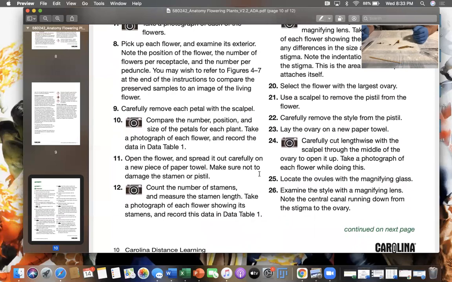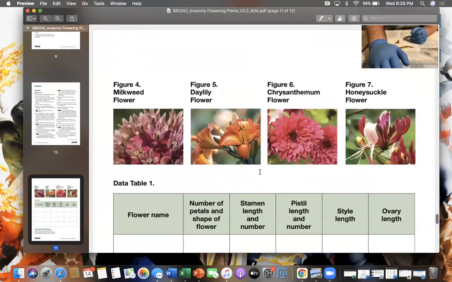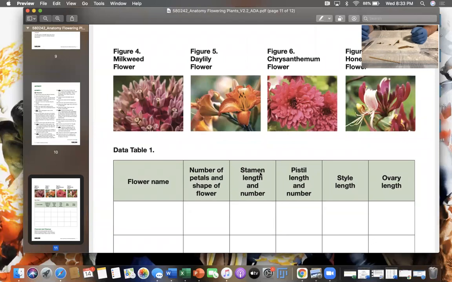Okay, so we're going to pick up each flower, examine the exterior, note the position of the flower, the number of flowers per receptacle, the number per peduncle. You may wish to refer to figures 4 to 7 at the end of the instructions to compare. Yeah, so we're definitely going to want to do that, because as you see with preserved samples, they don't look quite the same.